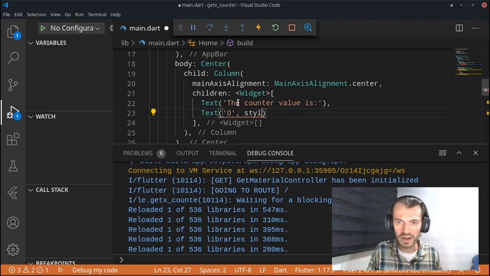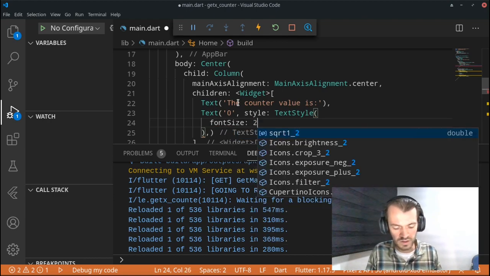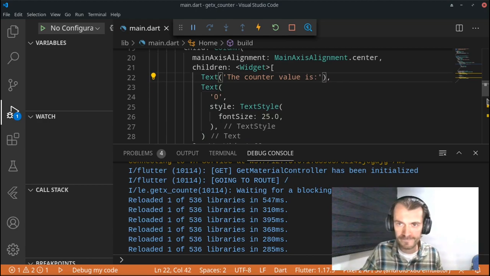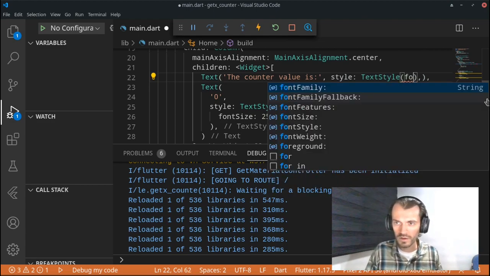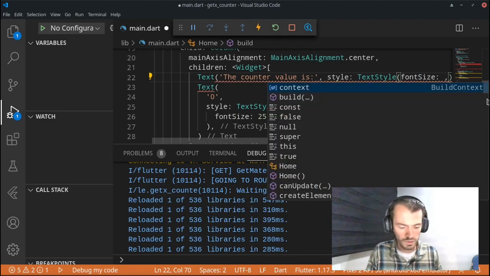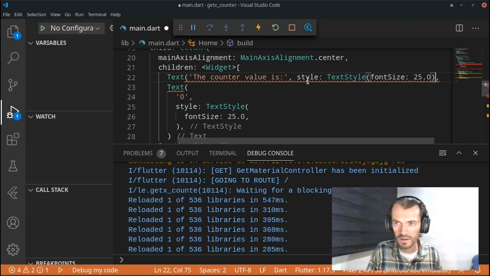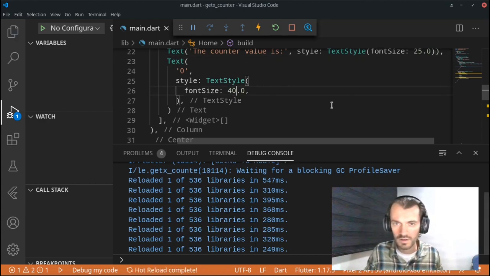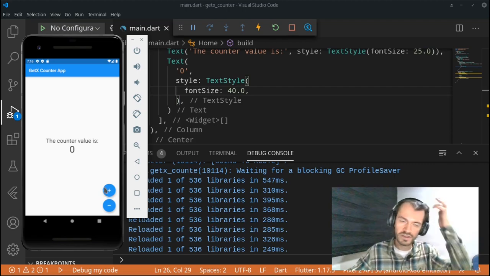I will place some style in this element. Font size maybe 25. Here too, style, text style, font size. I will set this as 25. Missing parentheses here, and this I will set as 40. Okay, the value is 0. Now my interface is done.